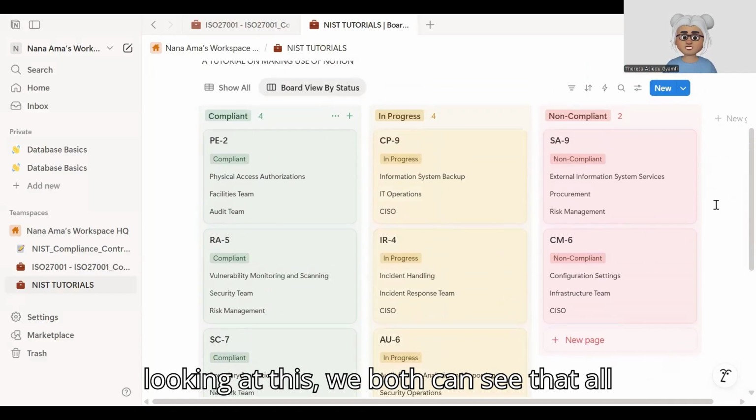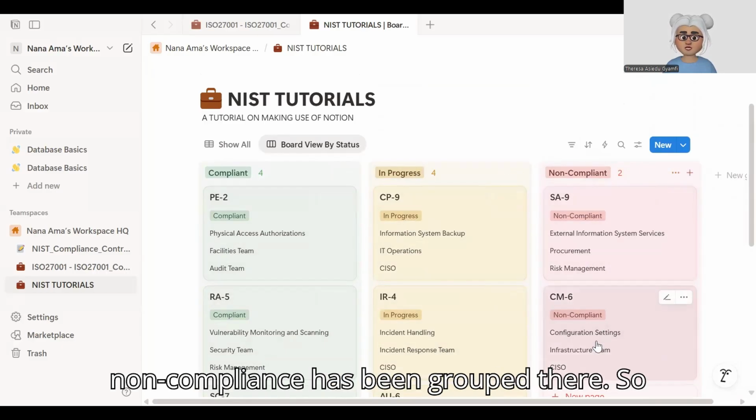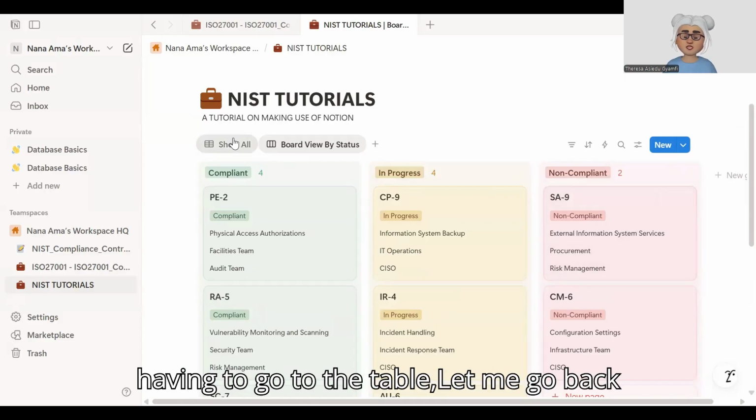By looking at this, we both can see that all compliance have been grouped there, in progress has been grouped there, and non-compliance has been grouped there. If we want to focus on just non-compliant, we just have to look to the right of the screen, isn't it?